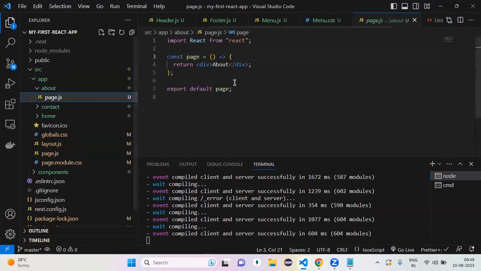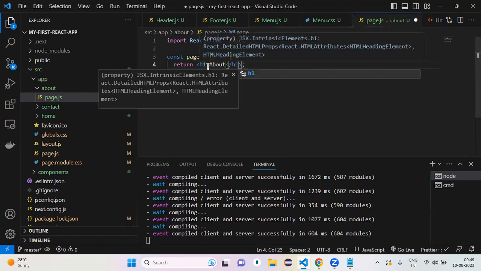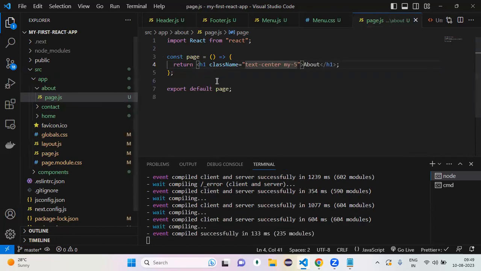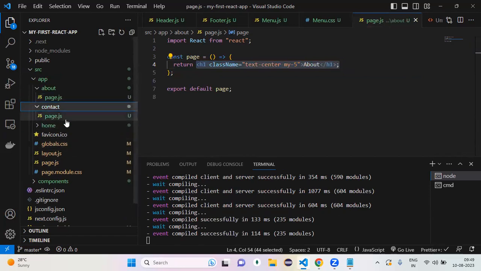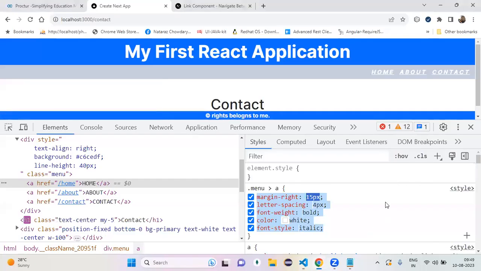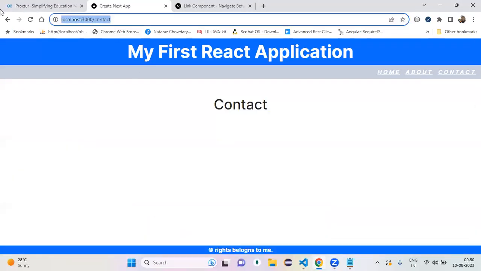Okay, for my about, can I add my H1? I want this one in the text center. Class name is what? Text center margin Y5. The same stuff, can I add it for what? Contact also. Done? Yes. Okay, now I'm in the contact.